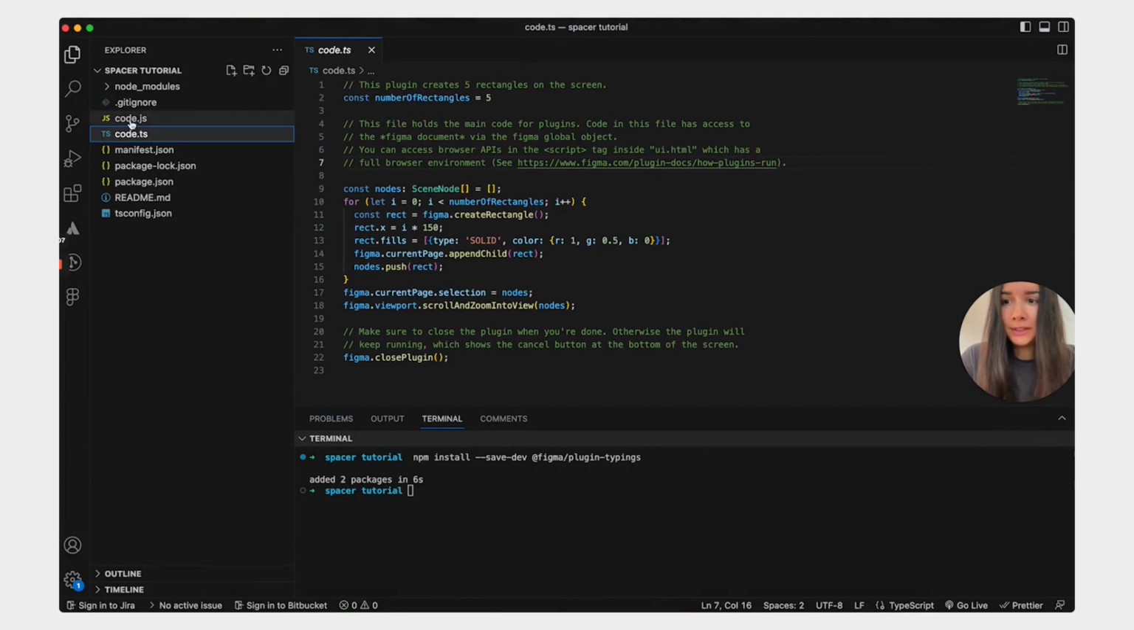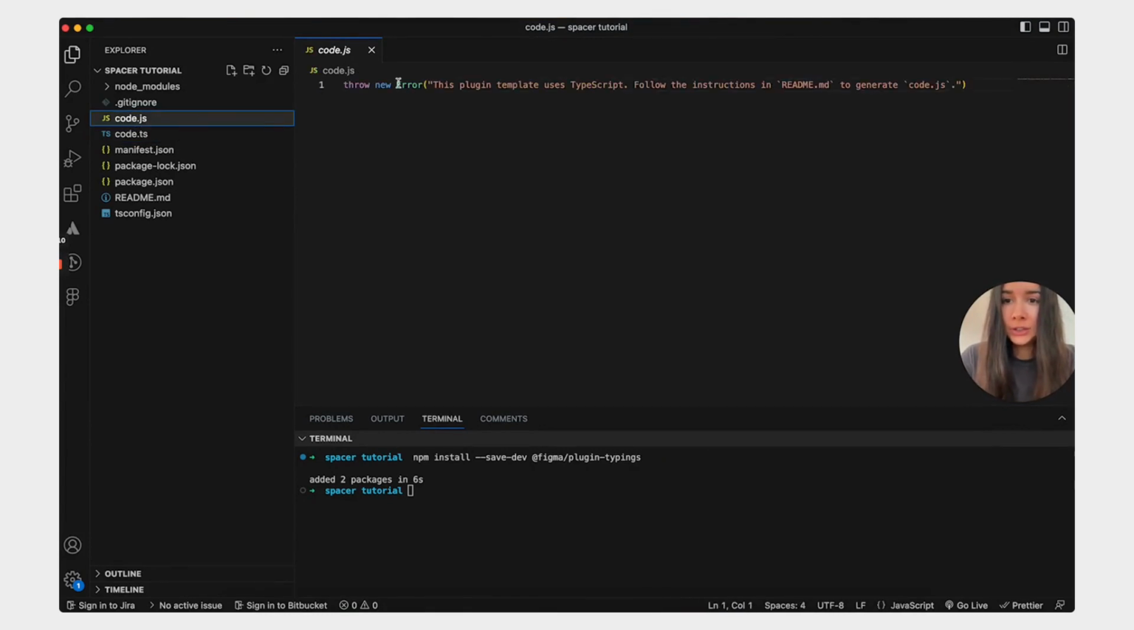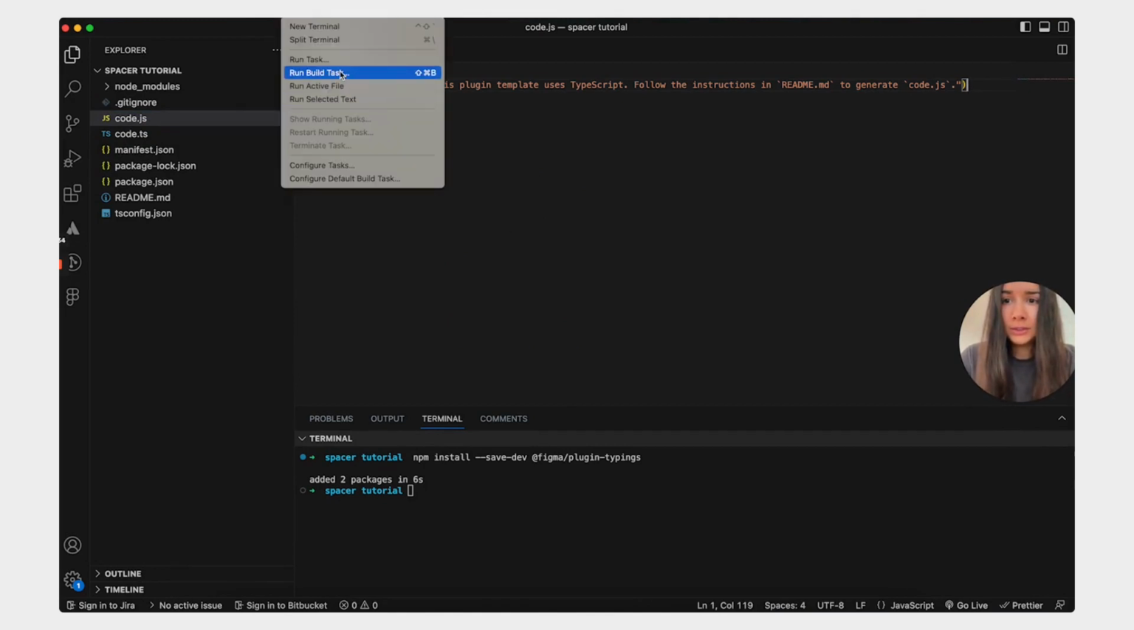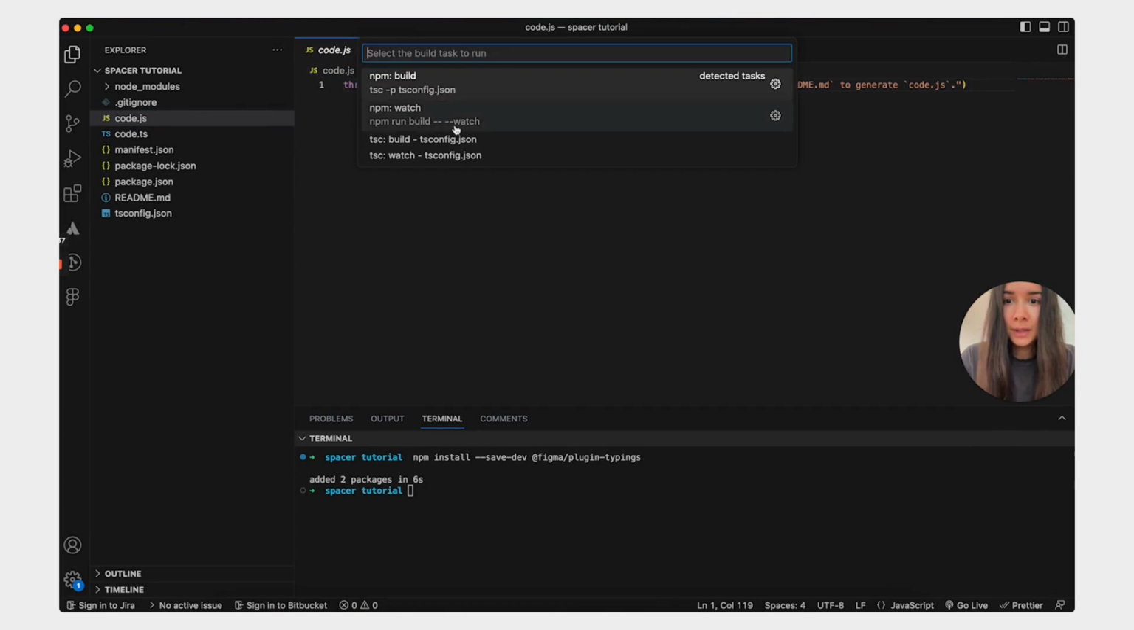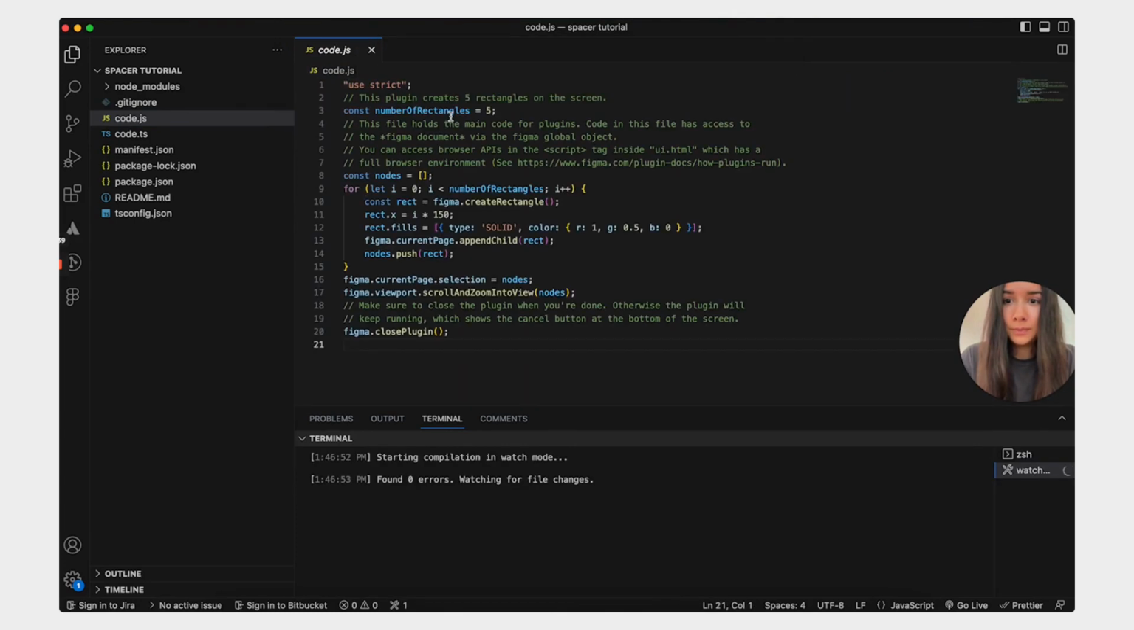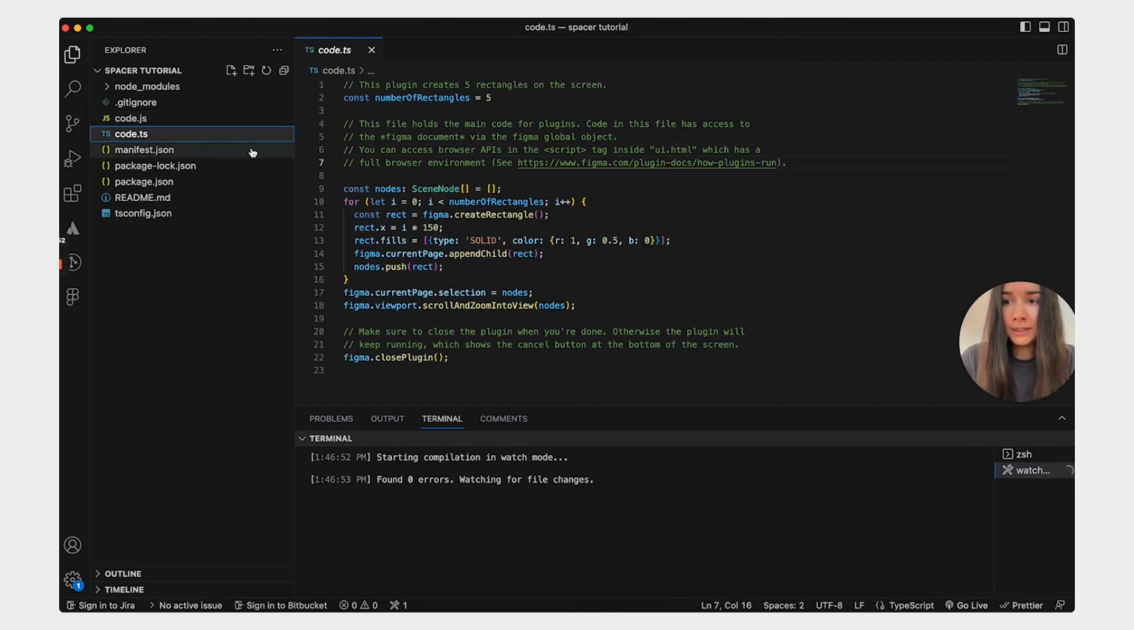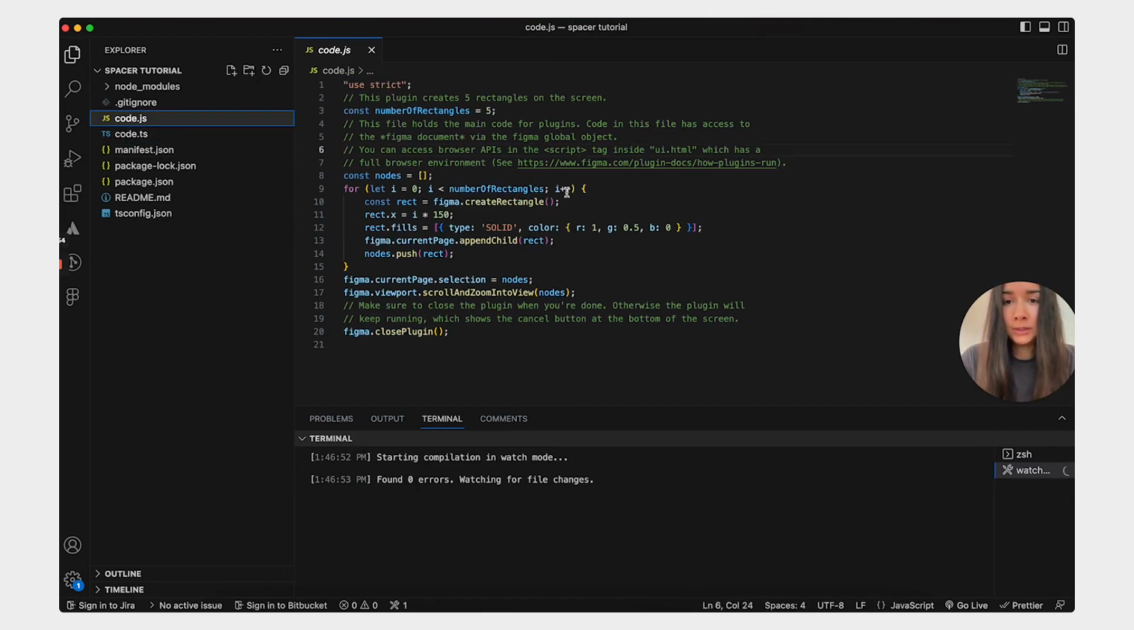So right now we have this file called code.js, and currently it just throws an error. To fix that, we're going to go to terminal, do run build task, and we'll need to do the watch. So now as you can see, this code got updated, and now it just takes whatever is in this file and transforms it into pure vanilla JavaScript and outputs it here. And this is the file that will be generating our plugin.